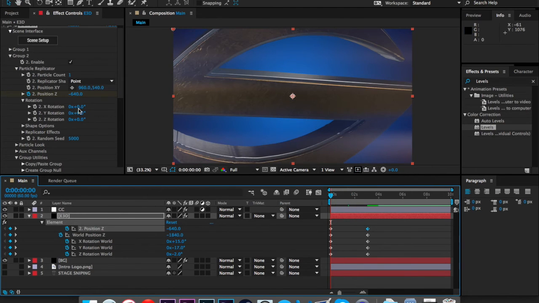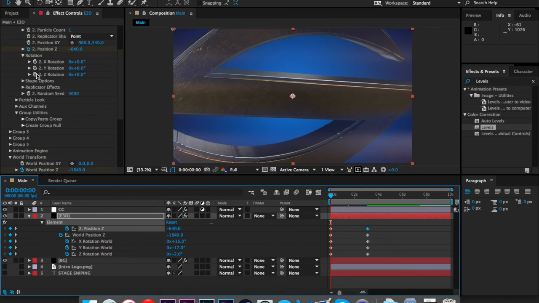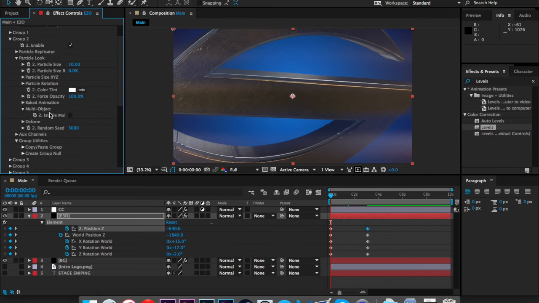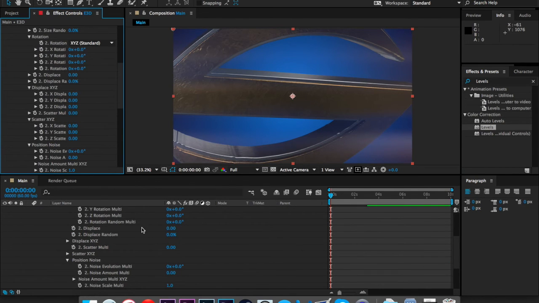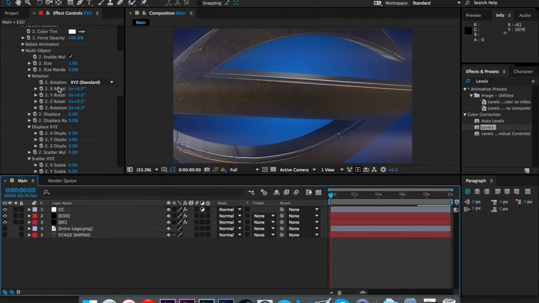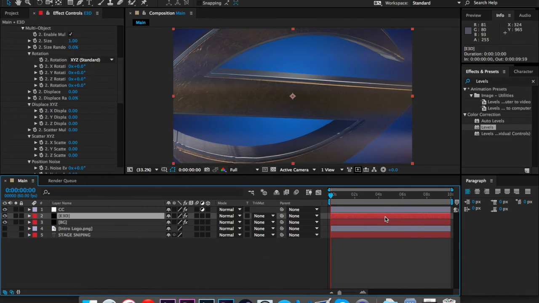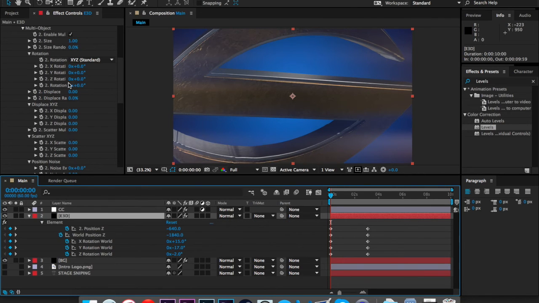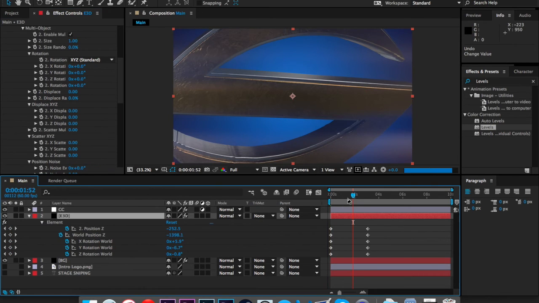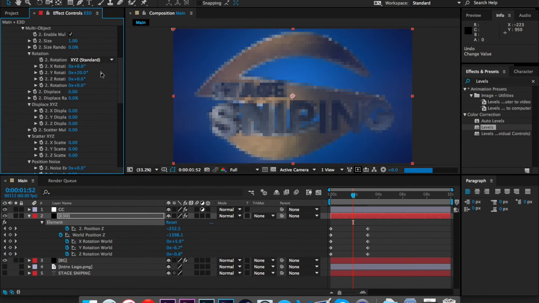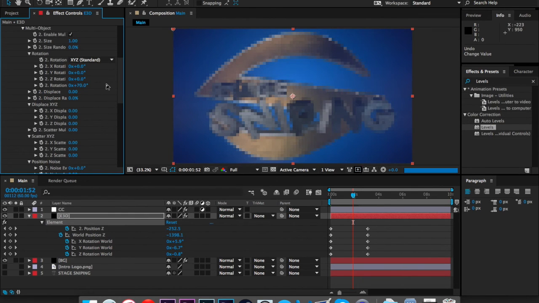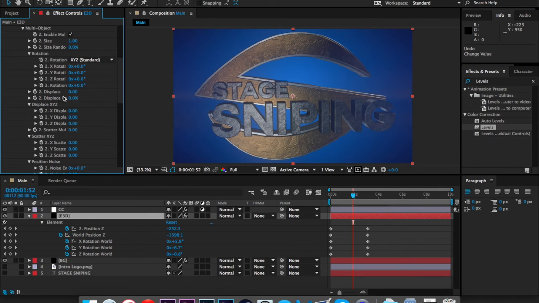And then what else we can do is go to Group 2, untick particle replicator, go to particle look, multi-object, enable that. If this comes up, just go back to this comp and press U, and it should disappear. And then you get all these options. Just click back on U on this again. So the rotation is random, so you can get this different rotation, or you can go to rotation scatter, which will randomly rotate everything, which is good.